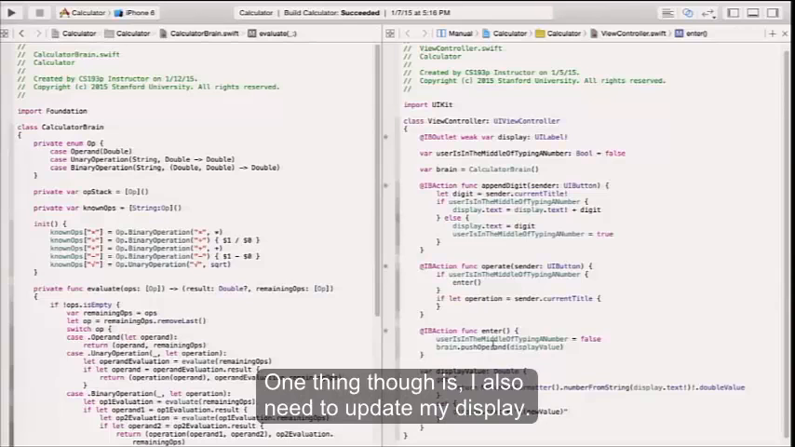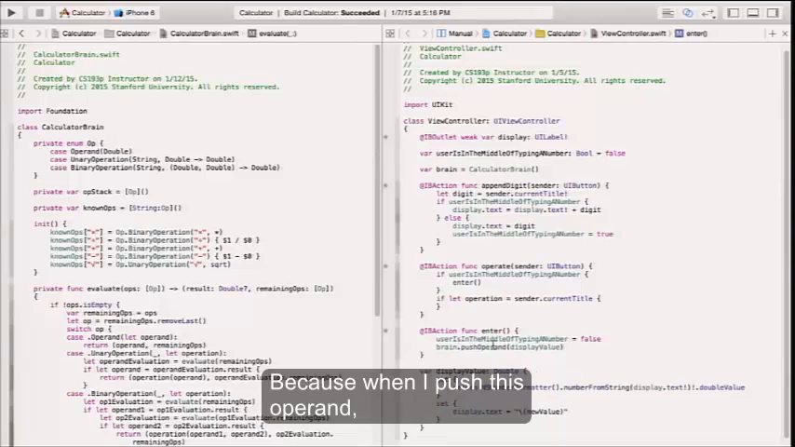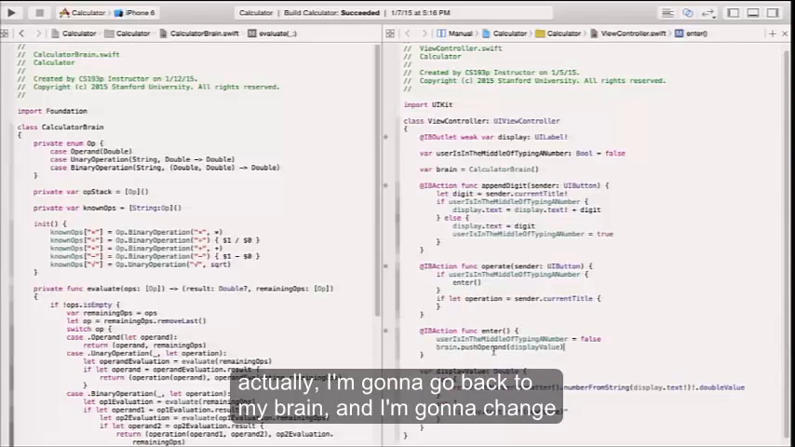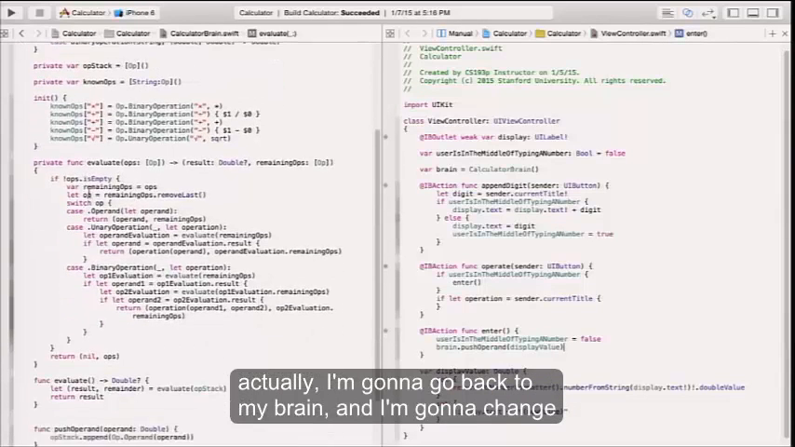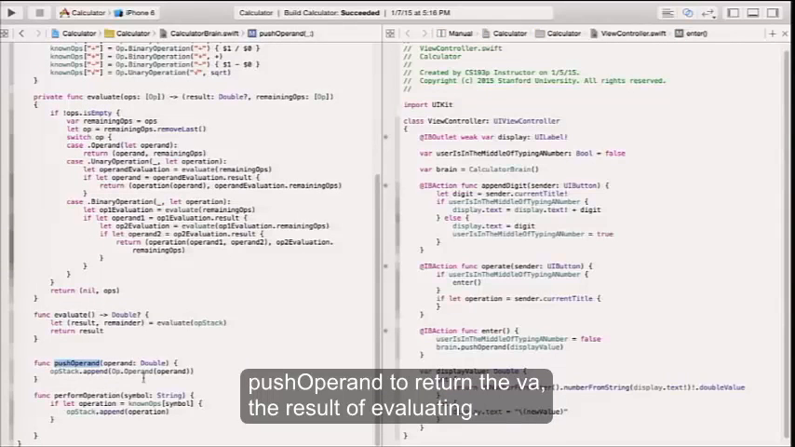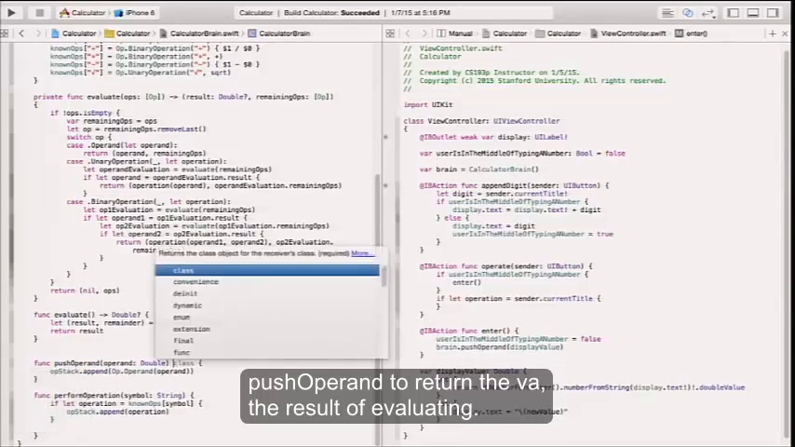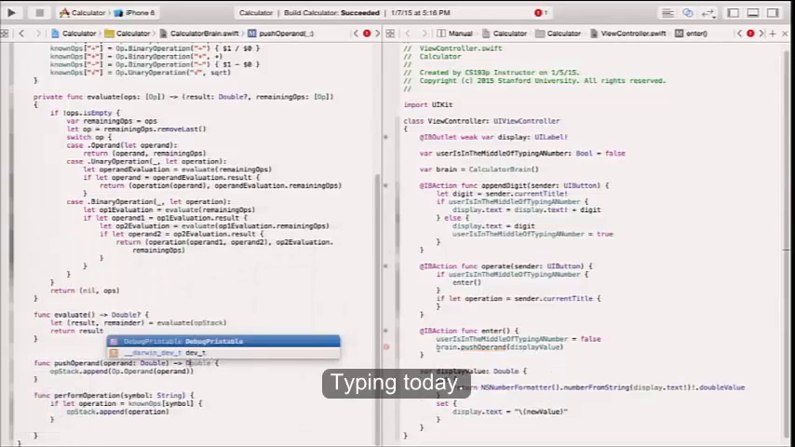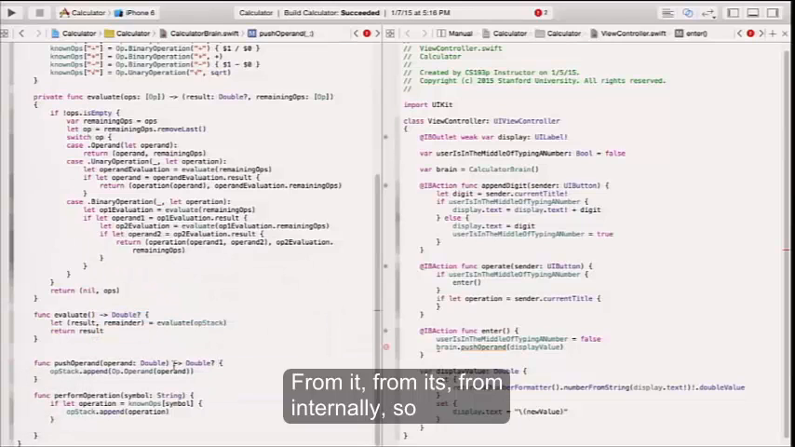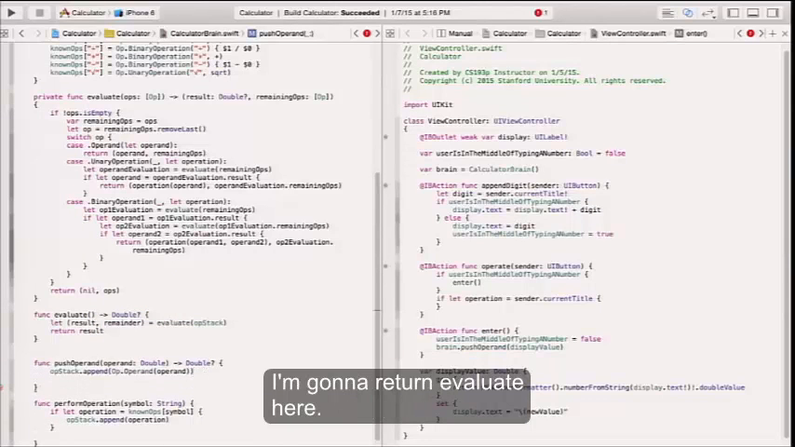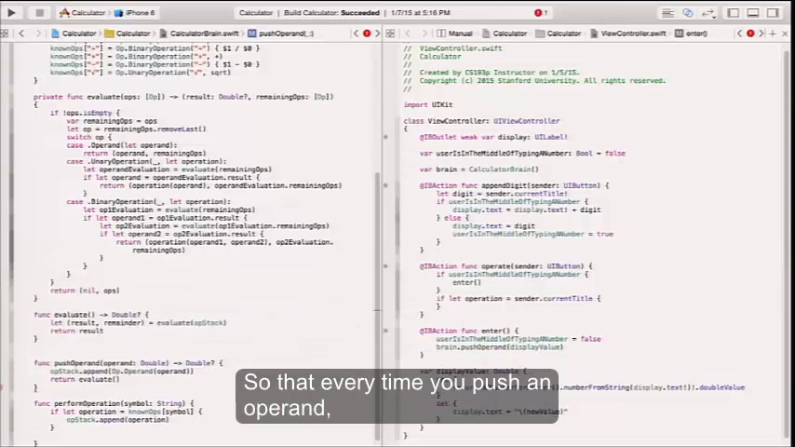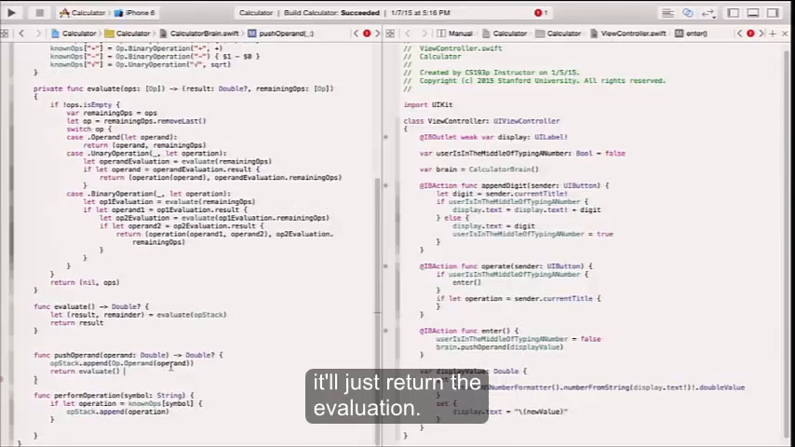One thing, though, is I also need to update my display. Because when I push this operand, that's going to change the brain. I need to call that evaluate, right? And get the value. So I could call evaluate here, but actually I'm going to go back to my brain, and I'm going to change push operand to return the result of evaluating. So I'm going to return evaluate here. So that every time you push an operand, it'll just return the evaluation.